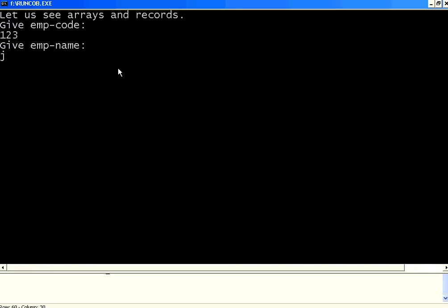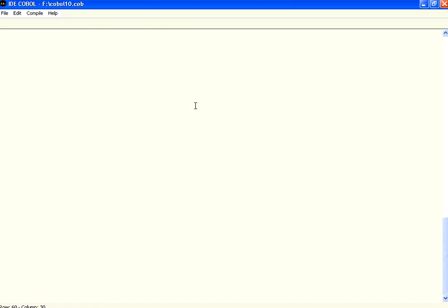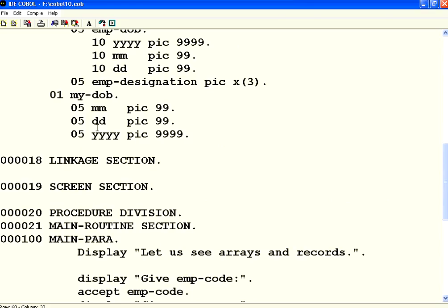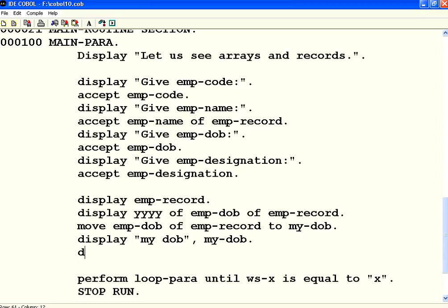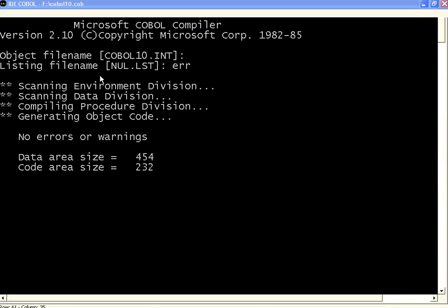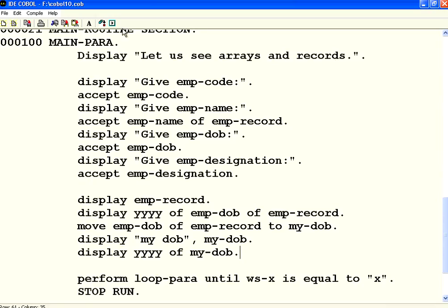Employee code 123, James, 1997-03-15, then CEO. So 1997-03-15 is the date of birth we have given. But we have moved this to MyDOB, and it has 1997-03-15. No problem, because it is a straight move. But the problem is that the structure here is MMDDYY. What I am going to do is display YYYY of MyDOB. Now let us see what happens. You will see a shock, because with a straight move, if the structures are different, it will have a problem.